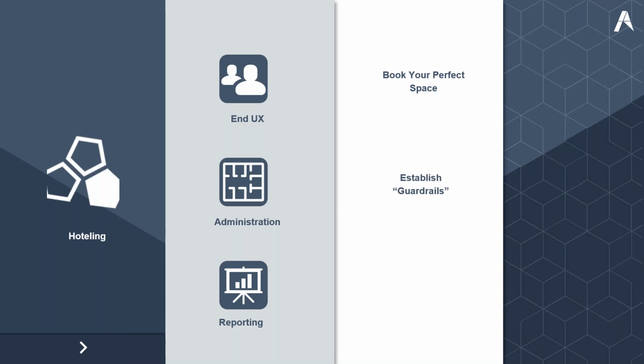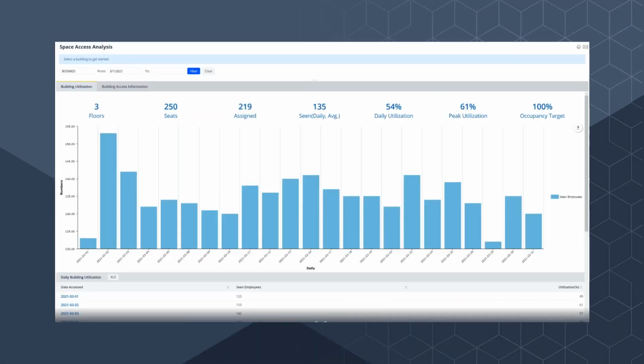How do we administer the tool? So how do we establish those guardrails around how users interact with hotelable spaces? And then finally, how do we gain insights into the overall space utilization via all this transactional data that we're capturing around hoteling spaces? And then, as I had mentioned before, this is an example of a report that we've created where it's taking a look at badge data and or real-time space occupancy data.